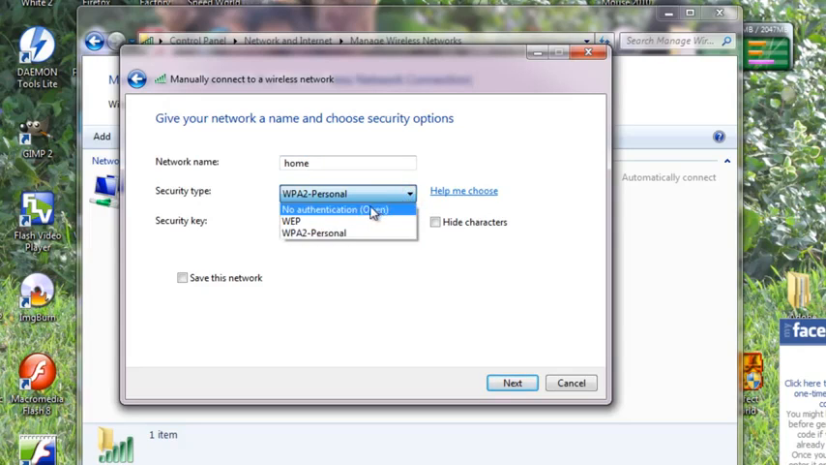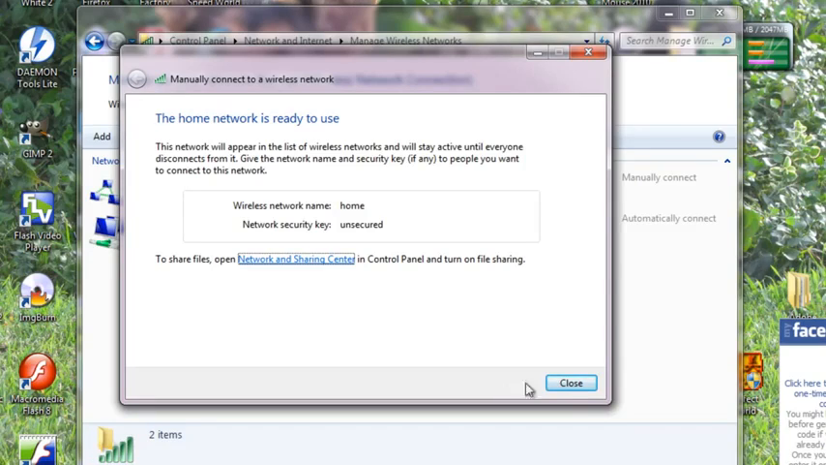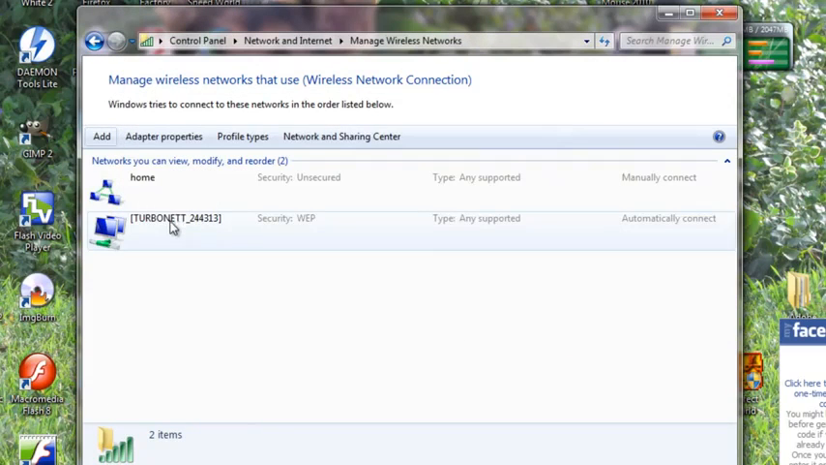Security type, none. So click Save this network and click Next. Okay, this is done. Close. Okay, here we have our little ad hoc network represented by the little screens. Go back.